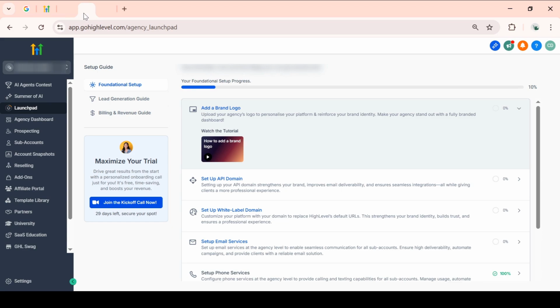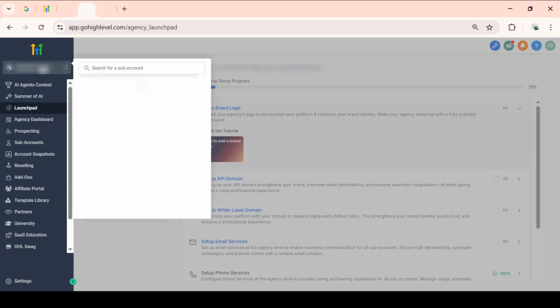After logging in, ensure you're in the agency view. This view will give you access to the sub-accounts you manage, which is crucial for performing adjustments at the sub-account level. Getting into the agency view is as simple as verifying your current view and selecting it if needed.